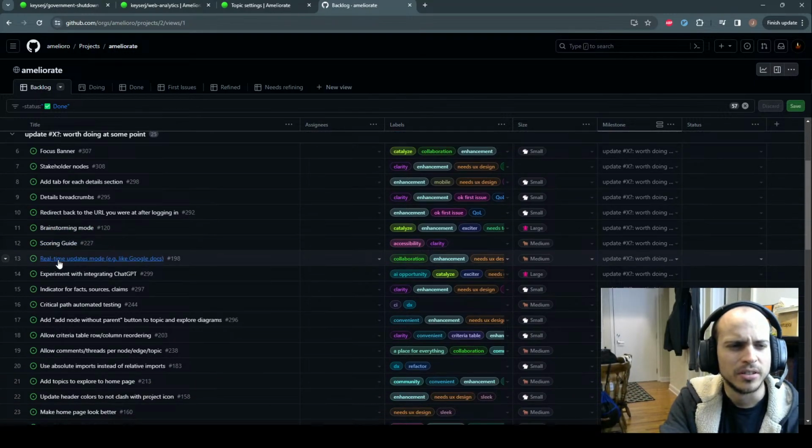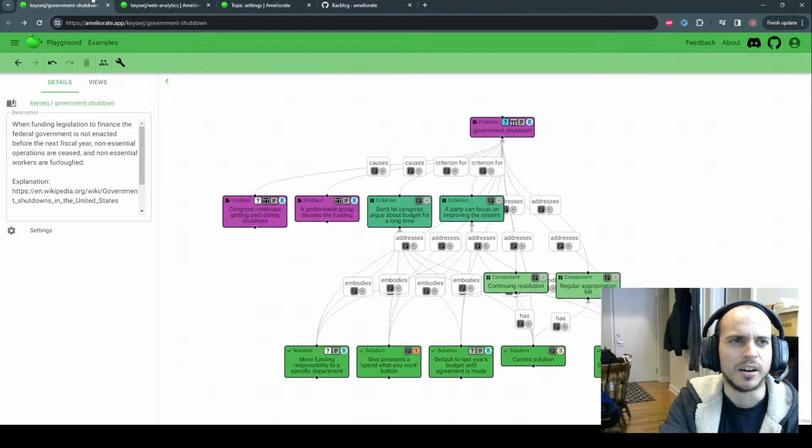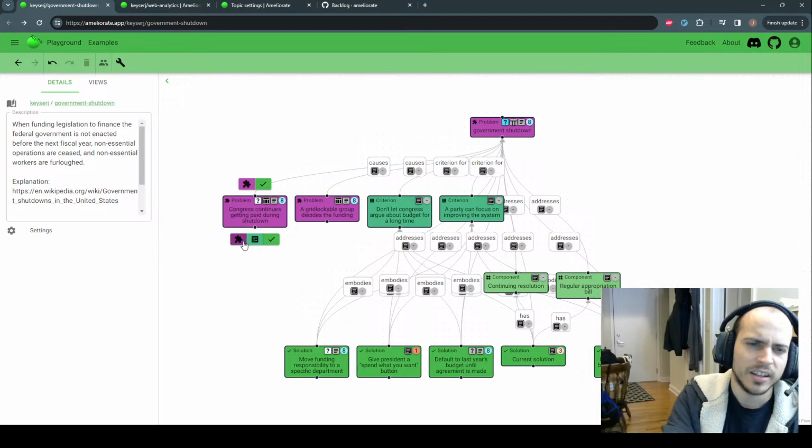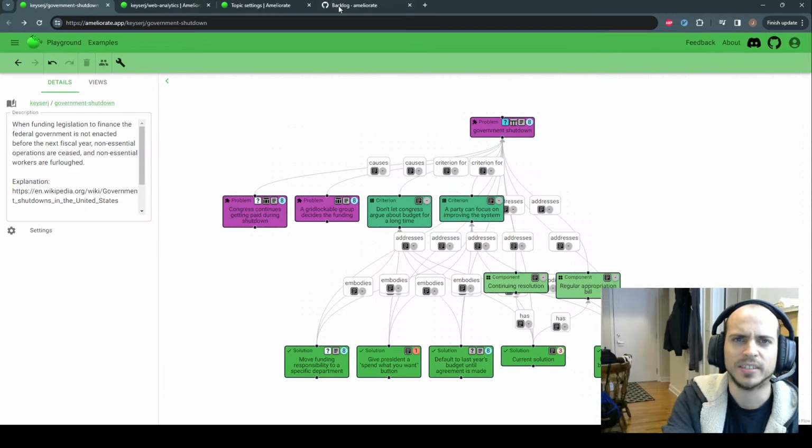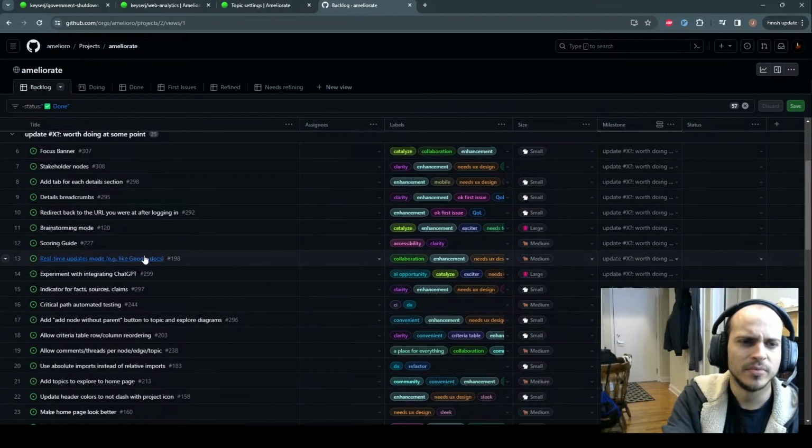That could be cool. Real-time updates, definitely. Right now you have to share your screen to get everybody looking at the same topic. With real-time updates like Google Docs, when I add a problem here, everyone that's looking at it would be able to see that change. That seems probably useful, but also maybe a bigger feature to add. And I could go on forever, so I don't want to.